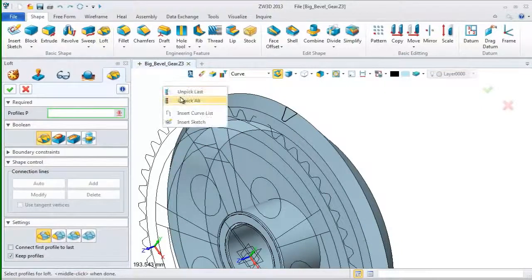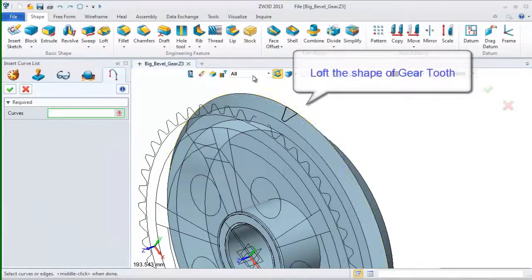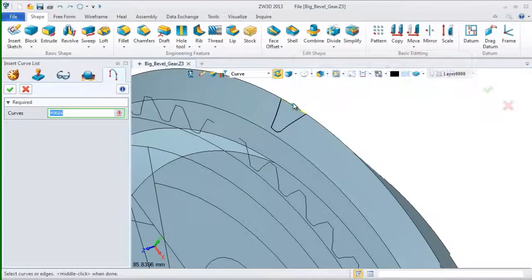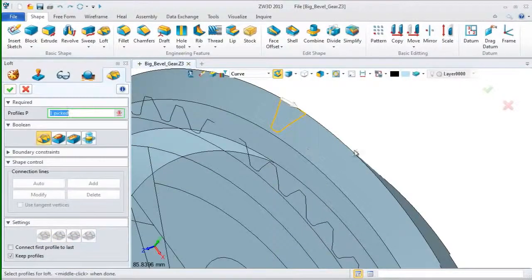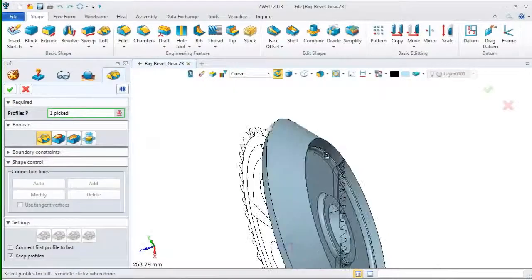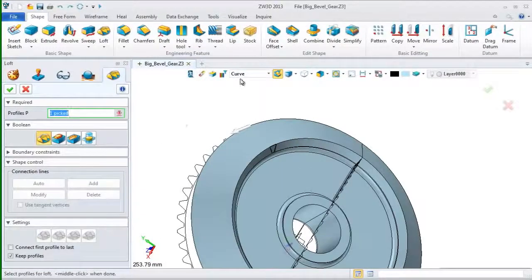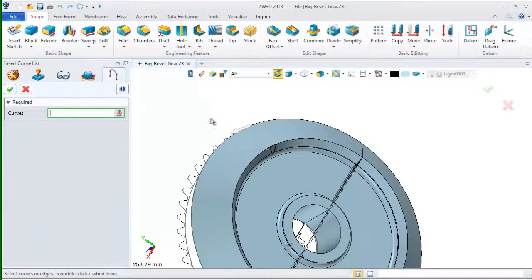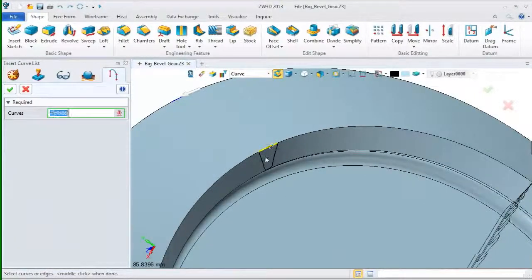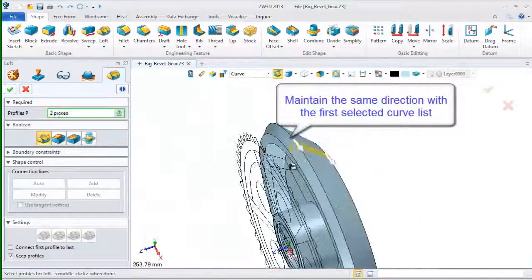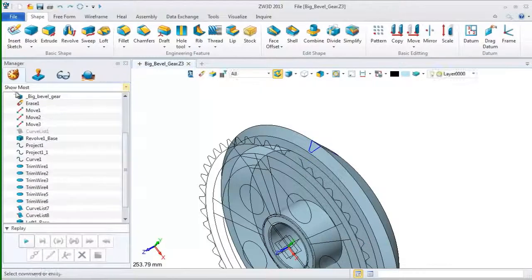Select Loft command. Insert Curve List. Change the filter to Curve and pick this one, then switch to the back, and repeat the same operation we just did. Here, remember to maintain the same direction with the first selected curve list.